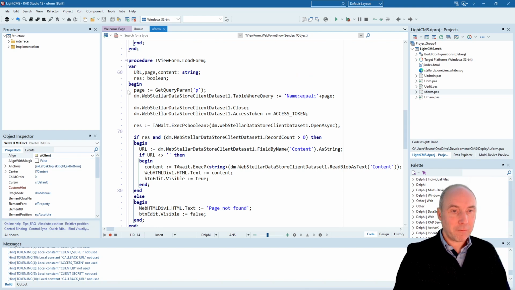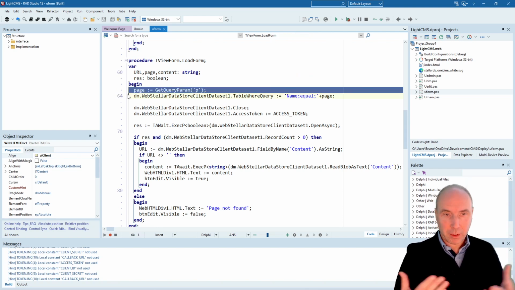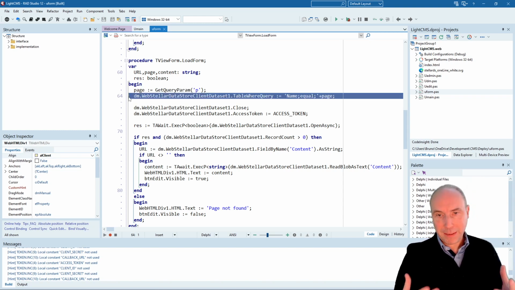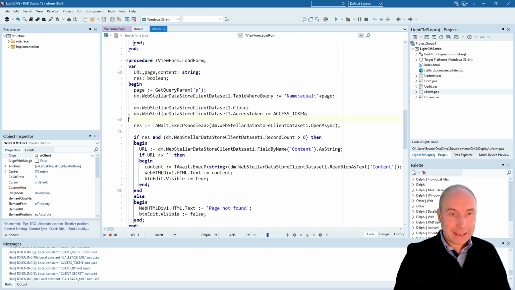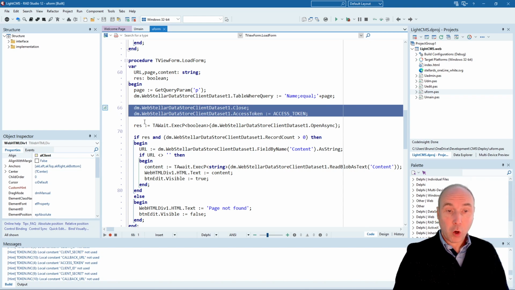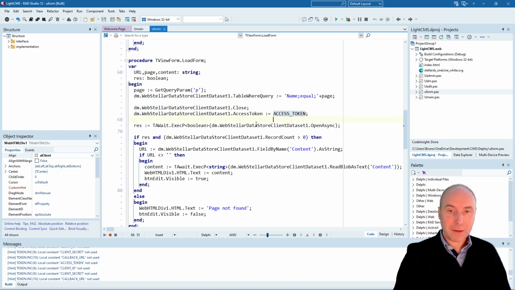You can see that first of all it will get the page name from the query parameter on the URL. It will look up the page in the database, and in a moment I will discuss how we connect here to the database. It's a Stellar Data Store database that we are using in the backend, and we are opening this data set on our Stellar Data Store database with an access token. The access token here in this case is an access token that gives us read-only access to the data.